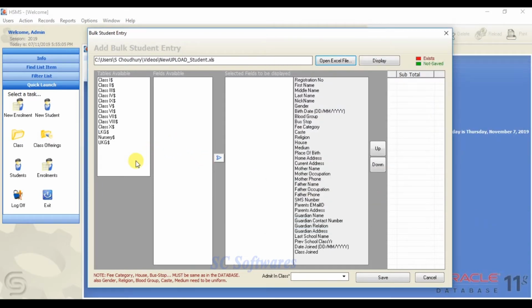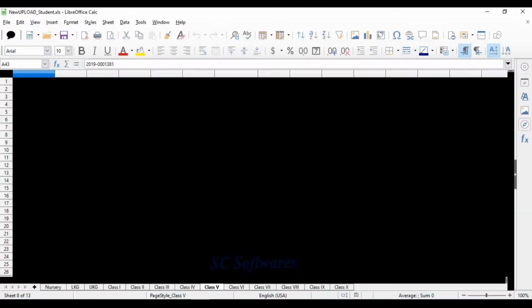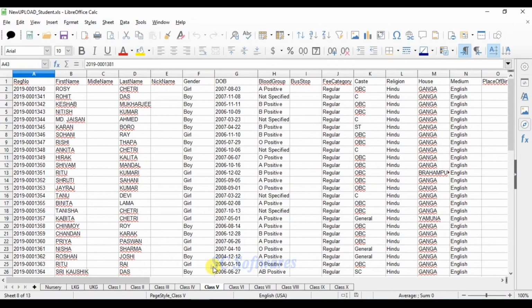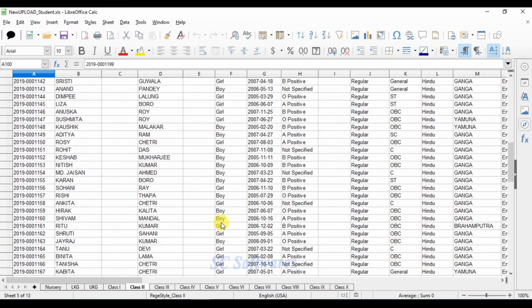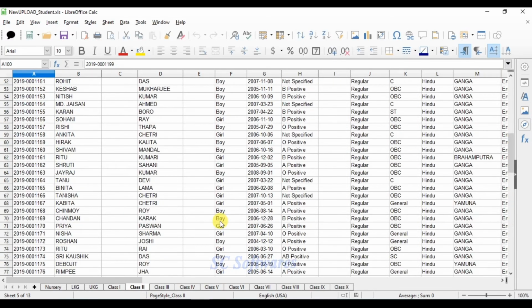All the sheets in the Excel file will be shown in the Tables Available list. Now, before proceeding, let's take a look at the fields of the Excel file. So, here's our Excel file. As you can see, we have named the sheets as per our class names and entered the students as per their class. That is, each sheet has the students of that class only.